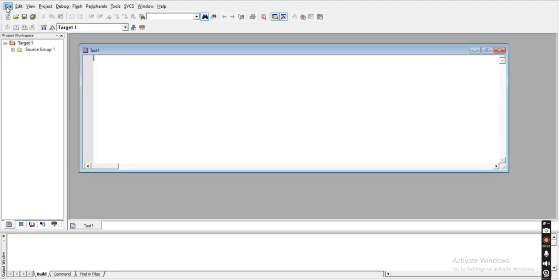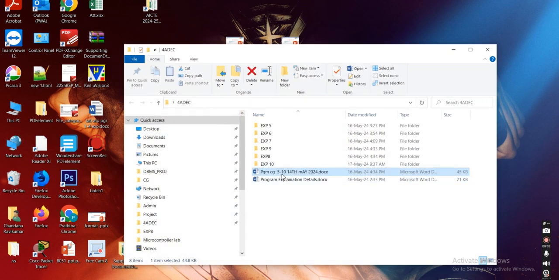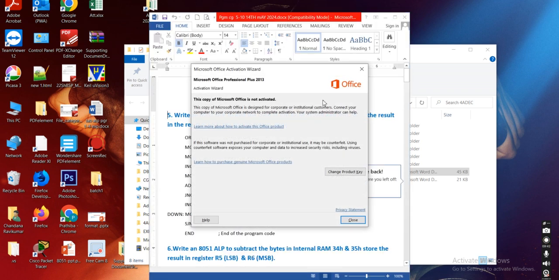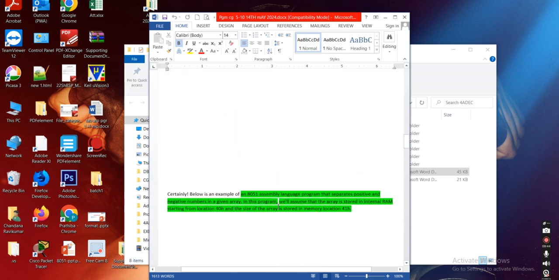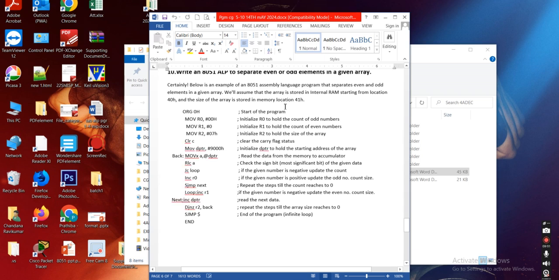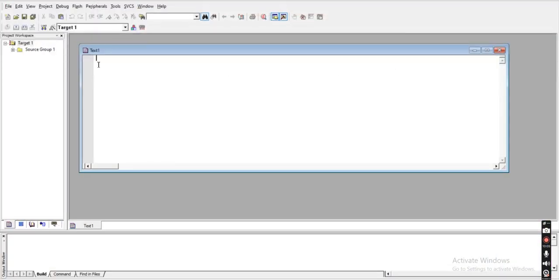So by selecting the file toolbar, you have to type the program here, where you are going to write the program to separate even and odd numbers, to count the even and odd numbers. Here already I have written the program. So I will just copy it, whatever logic I have explained, same thing. Copy and then paste it.